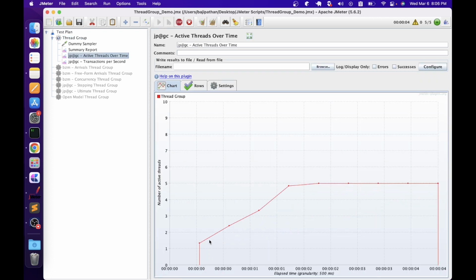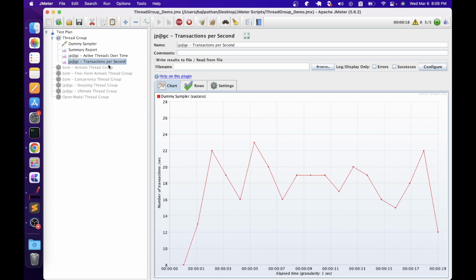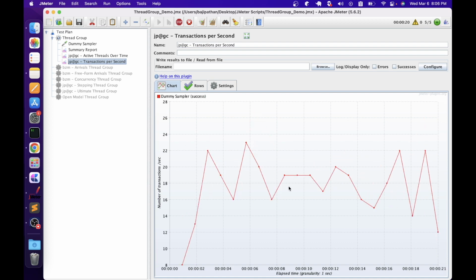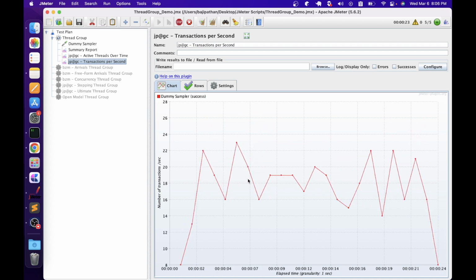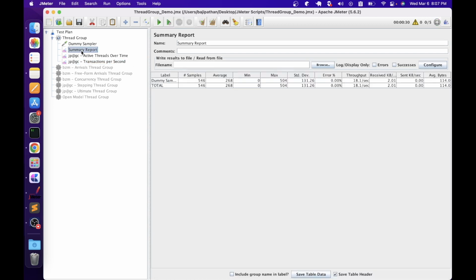Here we can see how many threads are actively running in the system. Currently there are 5 active threads that are continuously running in the system, and these threads will run for 30 seconds because that's the configuration that we have. Okay, and then if we go to the transactions per second, we can see how much throughput they are gaining. They're almost getting around between 18 to 22. If you want to know the exact number, then you can go to summary report, then we can see the actual throughput. So the throughput here is 18.1 per second.